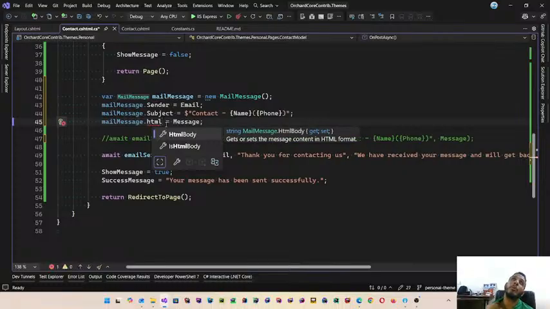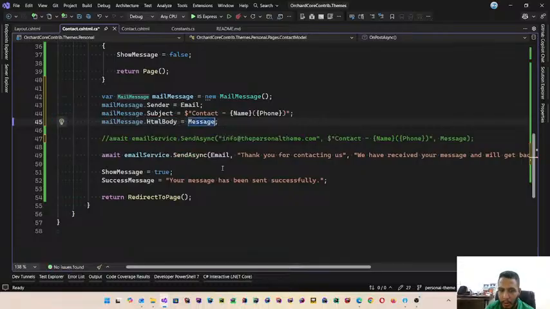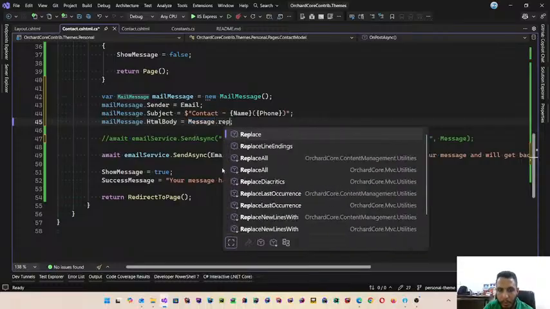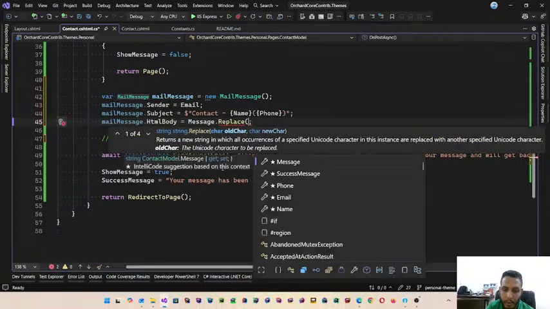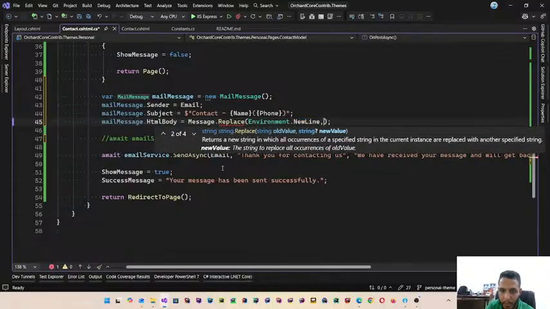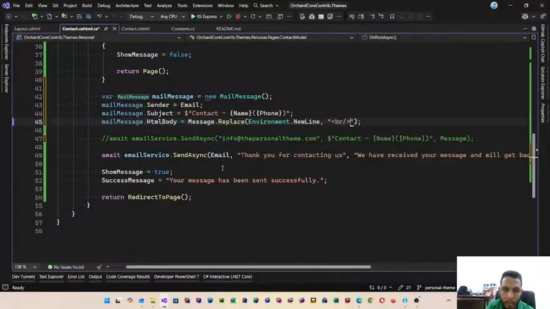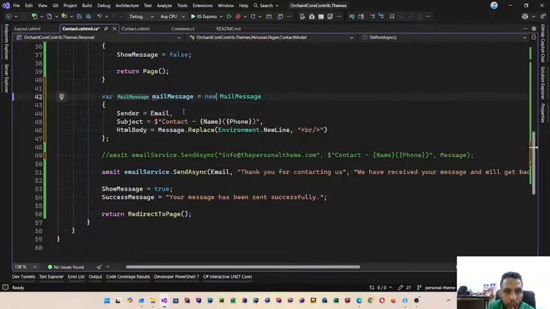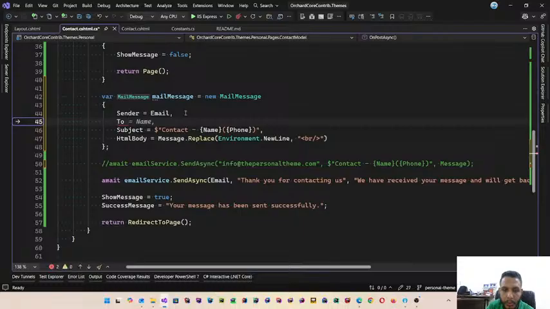I'm not sure if we want to. Also, I think we need to replace the environment new line with a break because we have a sender. Okay, the to is info at personal theme.com.